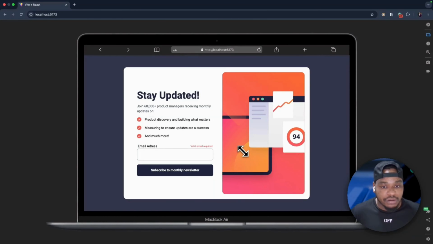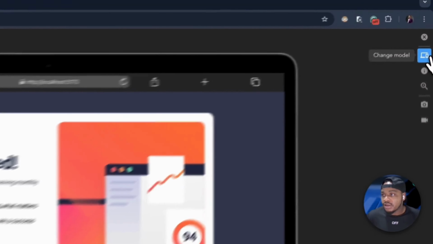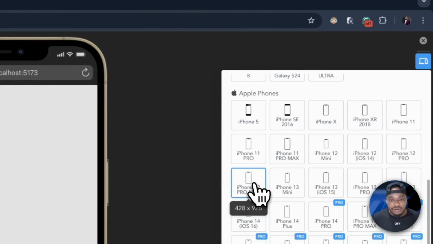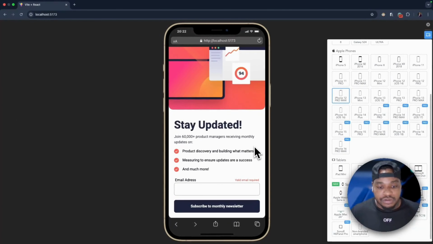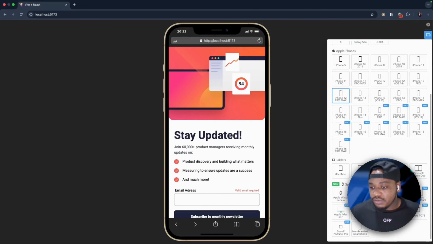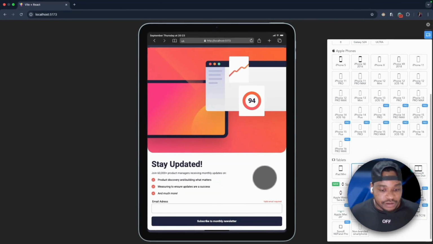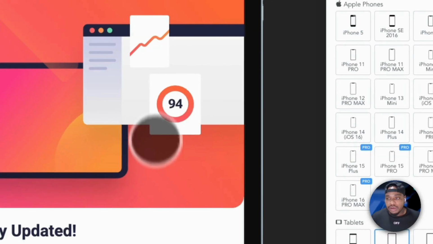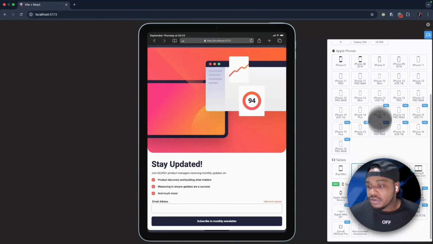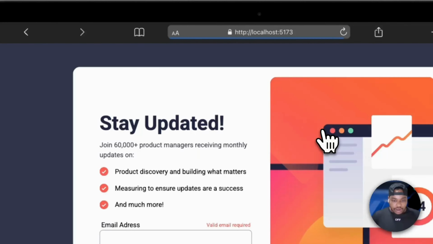Okay. Yeah, looks like we got it. So let's try to see. All right. That's what we have on mobile and tablets. Yeah. Okay. Looks good to me. So let's go to here.